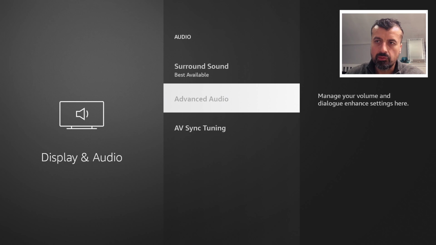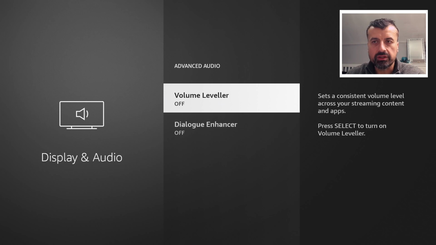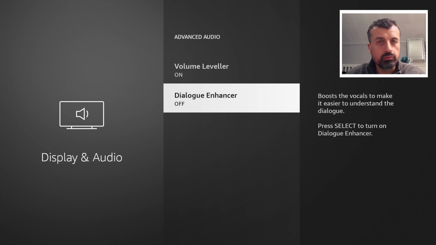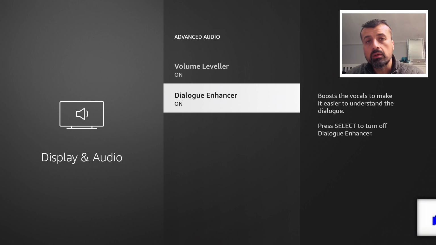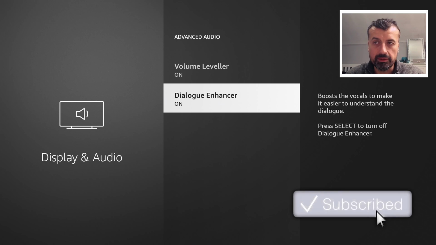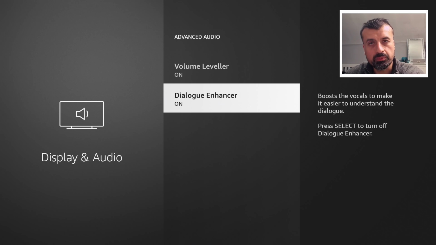Let's go to advanced audio. Now, if you find in certain streaming applications, sometimes the volume seems to be very quiet in certain scenes. Sometimes it gets very, very loud. You can actually enable this volume leveler to have a more consistent audio volume. And if you find that the dialogue of your movie, your TV show seems to be also a bit quiet, you can also turn this up to enhance that volume. So again, sometimes you notice that the explosions or the background sound effects are very loud. When people are talking, it seems to be very quiet. Well, turning on the dialogue enhancer will help you have a more consistent audio experience.